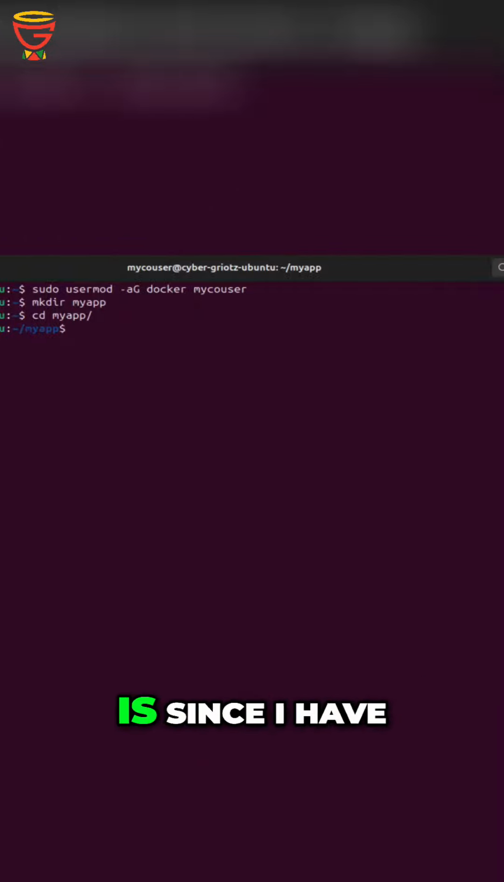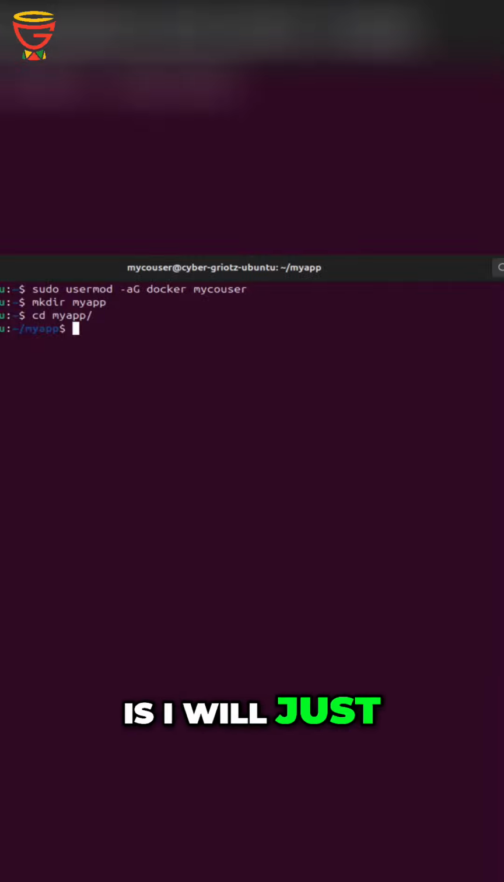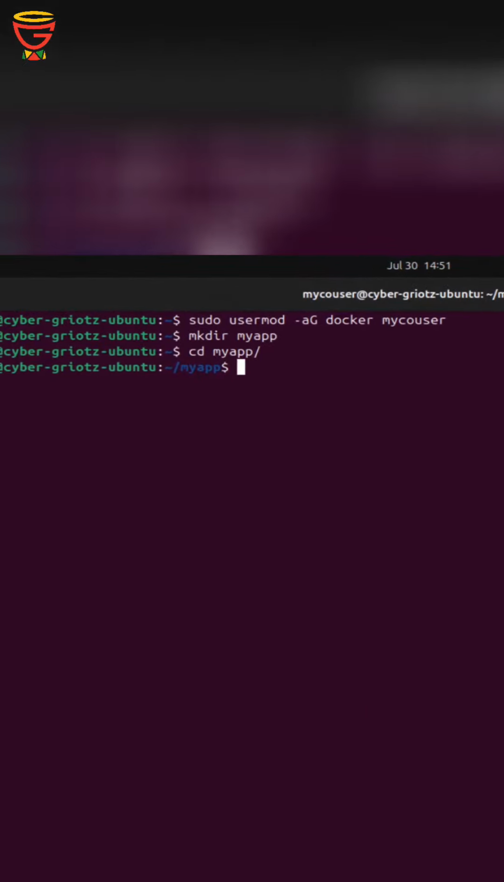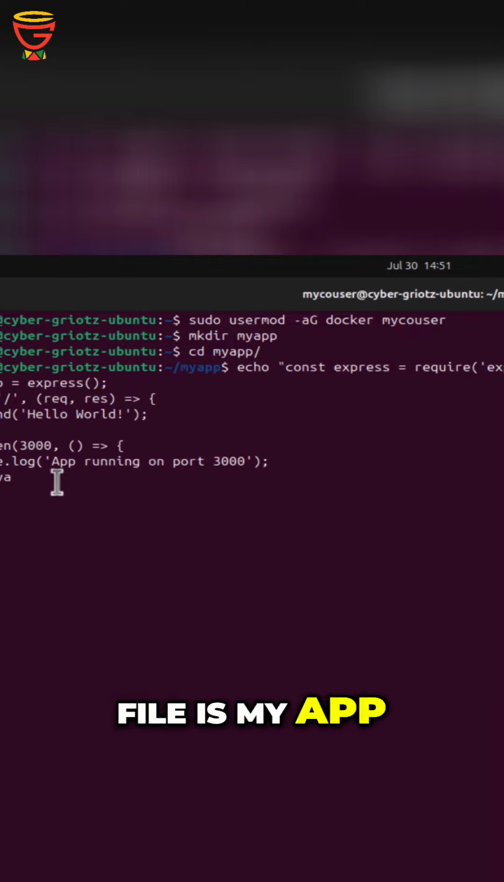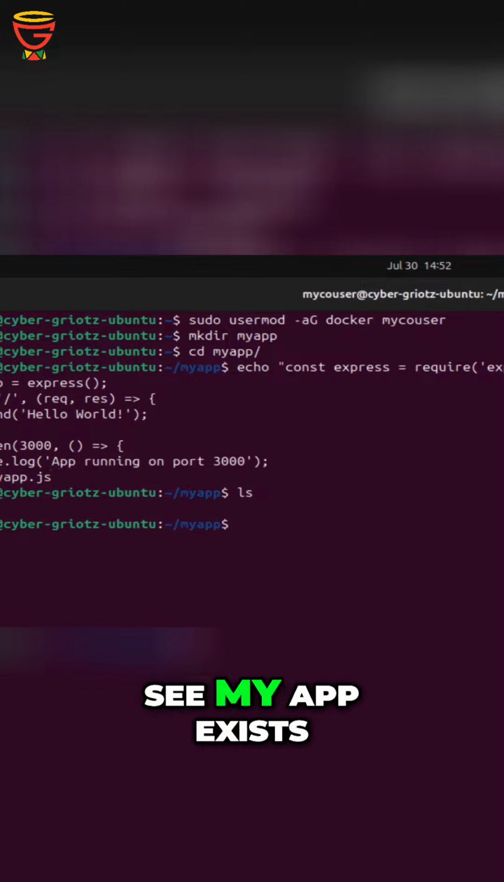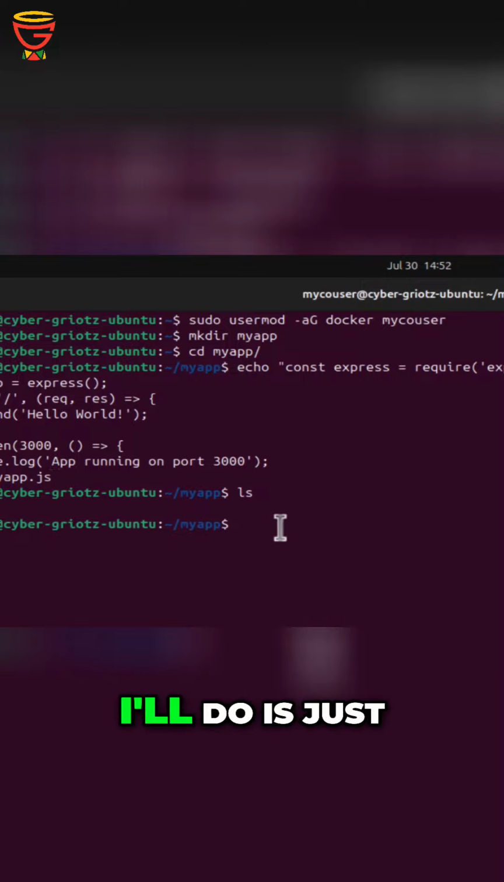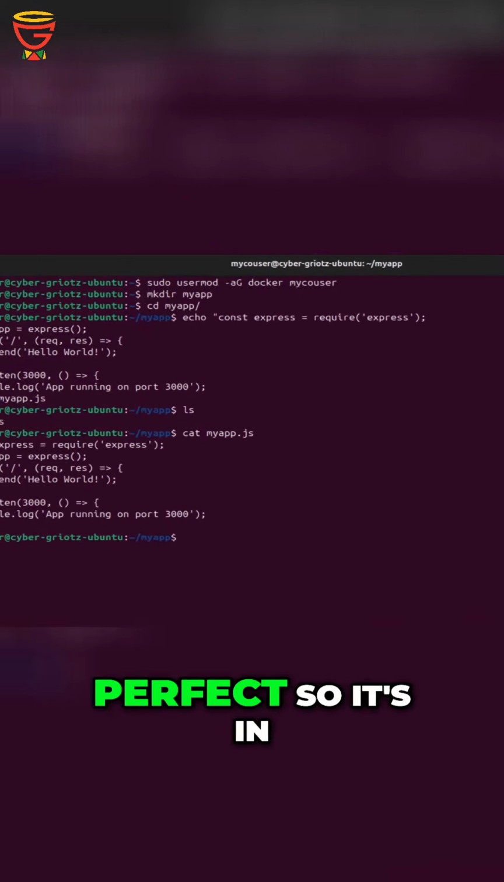Since I have that written somewhere because I don't want to redo it, I will just grab that code and paste it in there. I'm just doing an echo statement to write a file, and what I'll call that file is my app.js. Then I'll clear that, or we can verify that it exists. I'll do an ls, and you can see my app exists there. Then I'll open that so we can see if it actually wrote everything the way we wanted it. Perfect. So it's in there.